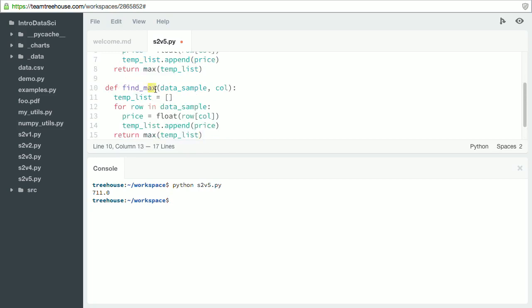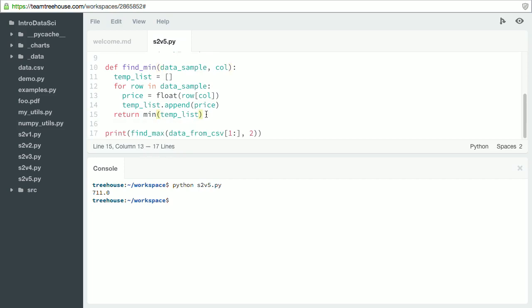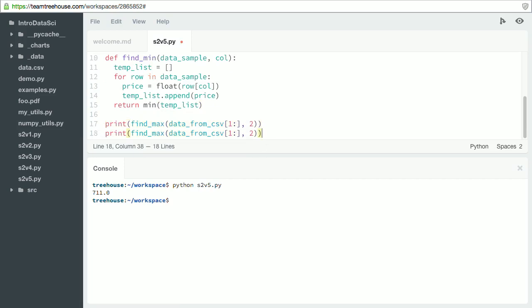Let's find the minimum. That would be just the 2 characters changed. And also those 2 characters changed. And let's see what the least expensive tie would be, $10.